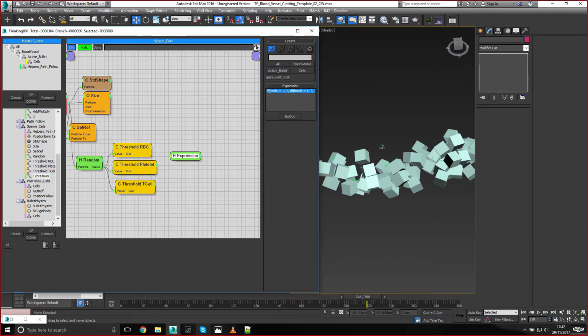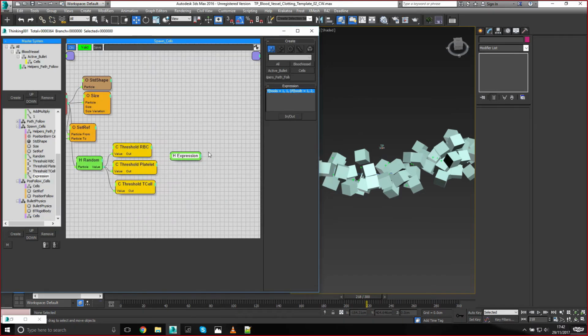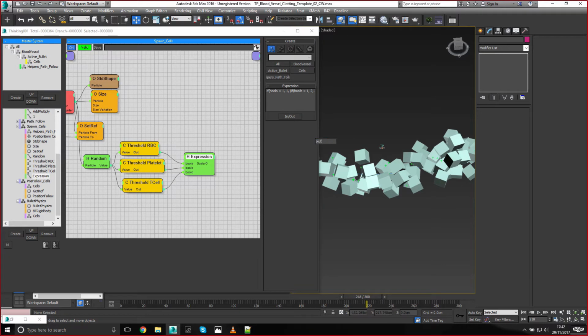And I'll just run this through Notepad just to check that all the brackets are closed, which they are. And now I just need to create those inputs. So I'll create my bool A input, my bool B input, and my bool C in. Plug the relevant booleans in, and create the output. Just call it out.